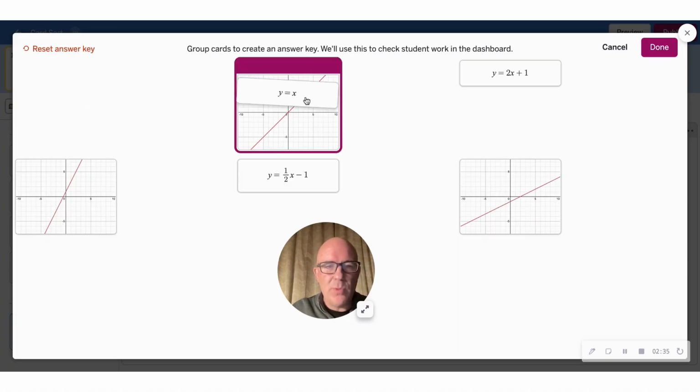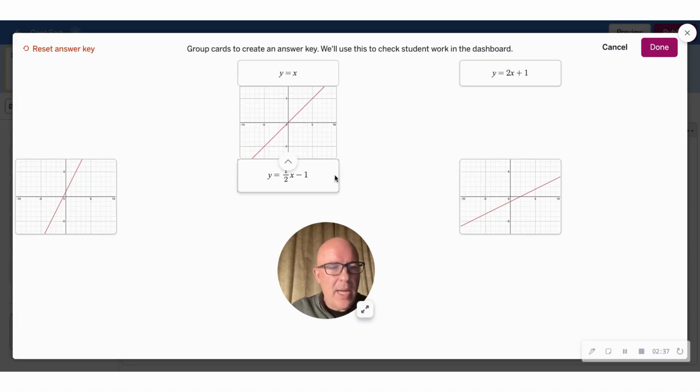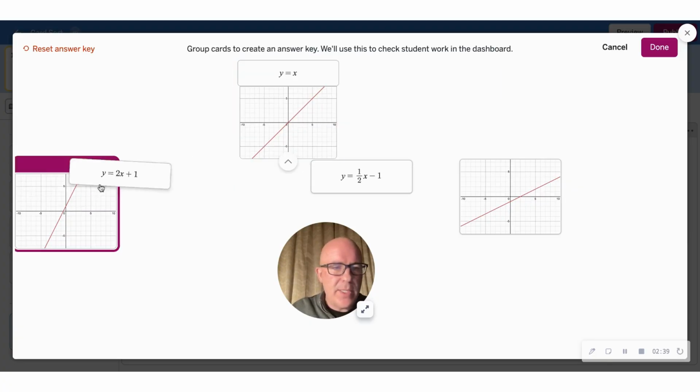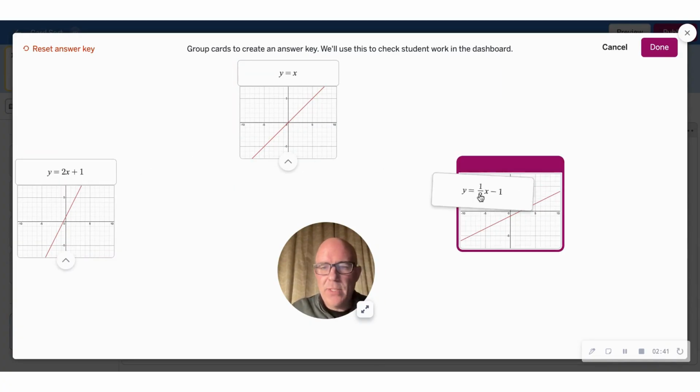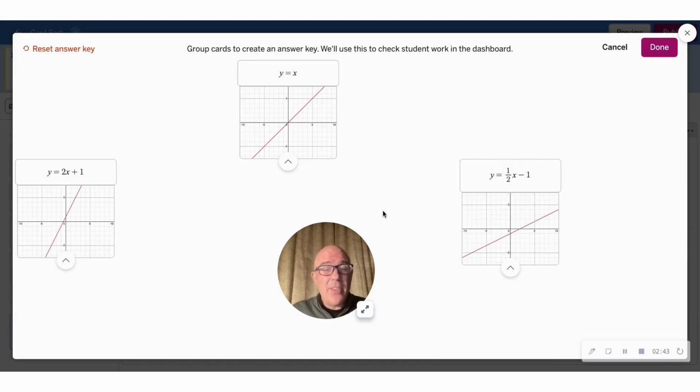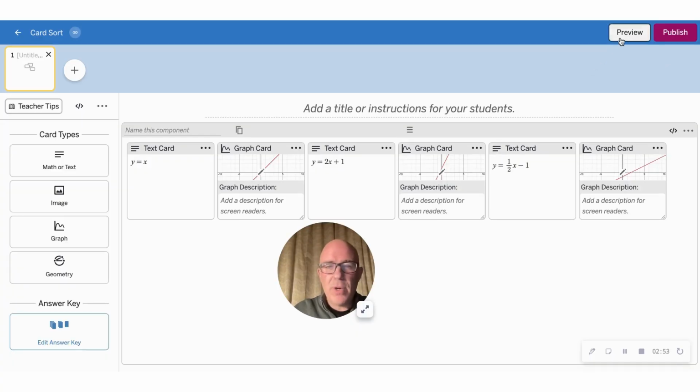And let's see, I believe this is y equals x. I believe that this is 2x plus 1, and this is 1/2 x minus 1. Now that I've set the key, it can be auto-graded, auto-checked, give you that nice pretty check mark on the dashboard based on what students do. So I'm going to hit done, and I can preview it again. Here we go, and when I'm ready, I can hit publish. And I've just made a card sort activity that actually will be checked in class for students based on how they perform.